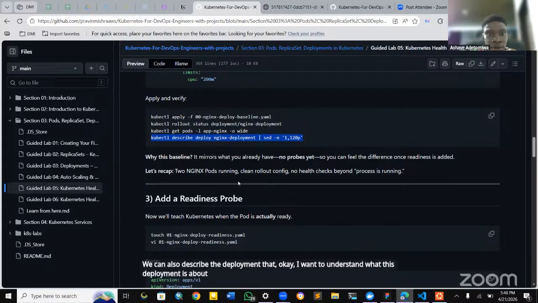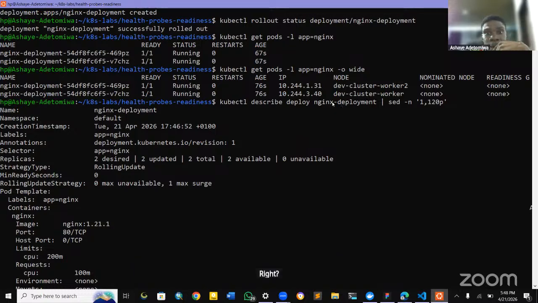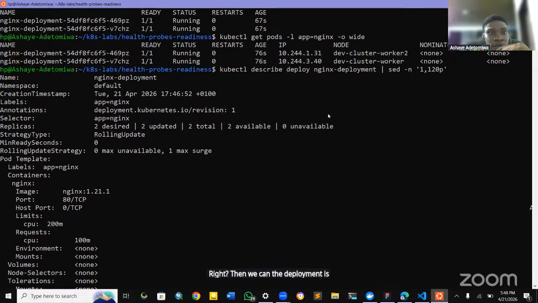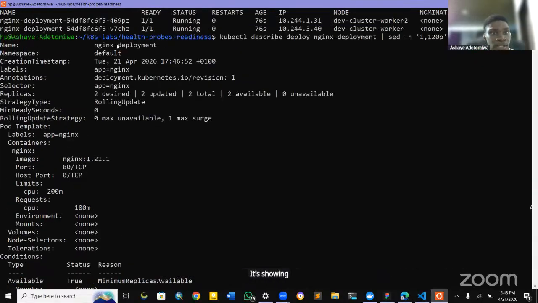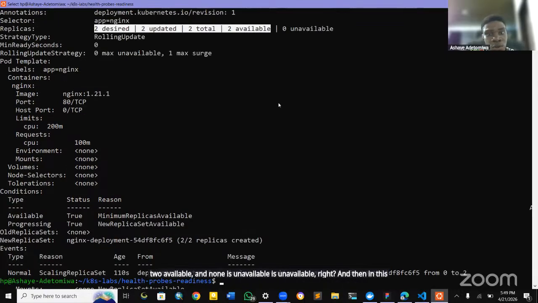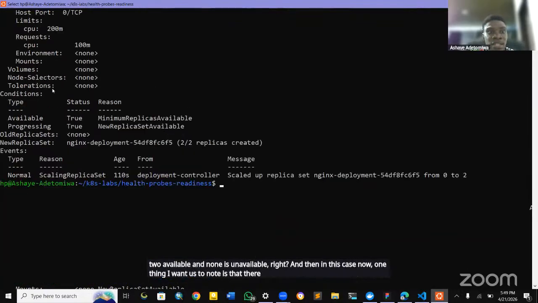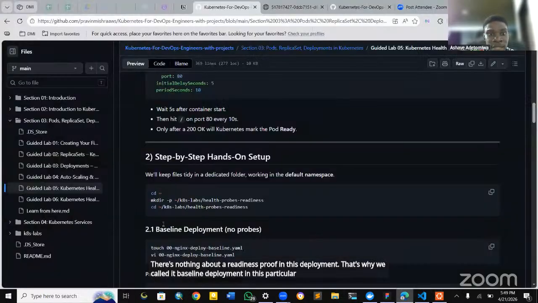To do that, we can simply run this command, kubectl describe deploy. Deploy is short for deployment; you can use deployment in this case, it will still work, right? Then the deployment is Nginx deployment. Here it's showing that this is the Nginx deployment. We have 2 desired, 2 updated, 2 total, 2 available, and 0 unavailable, right? One thing I want us to notice is that there's nothing about a readiness probe in this deployment. That's why we called it the baseline deployment.